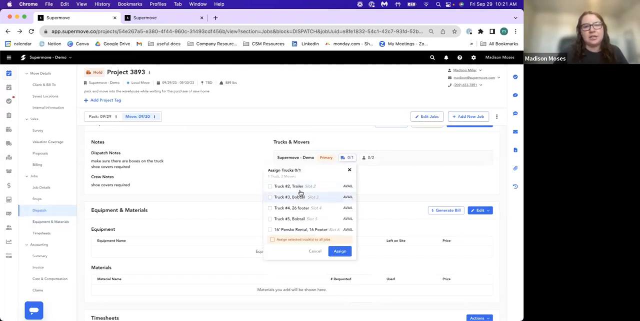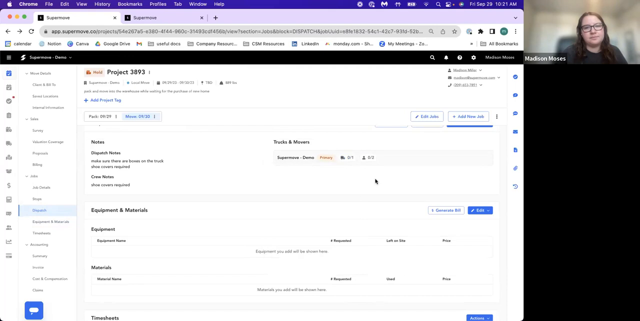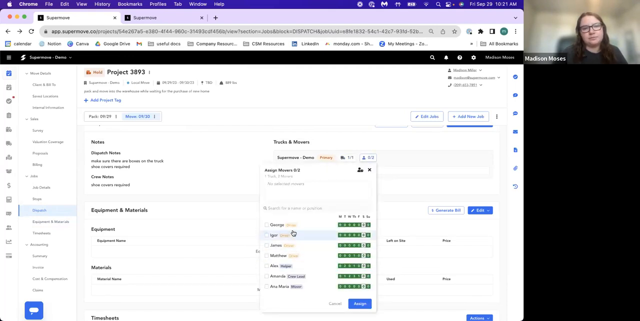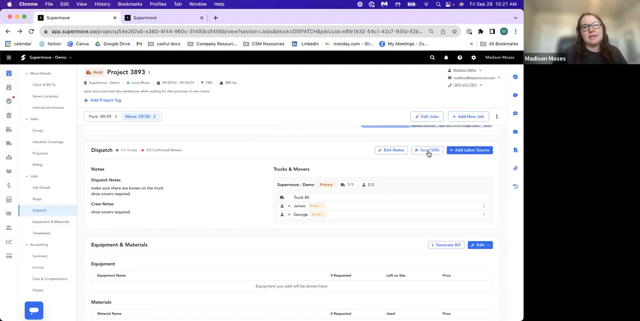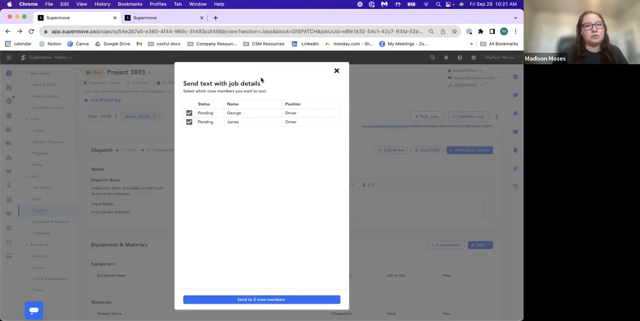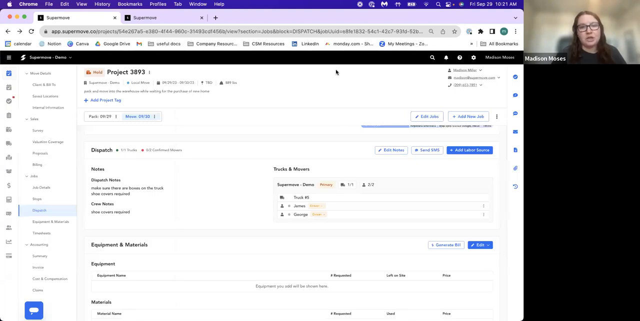You can assign trucks as well as your crews. You would also be able to send that crew text to your crews from dispatch directly. This will give them the information for this assigned job.